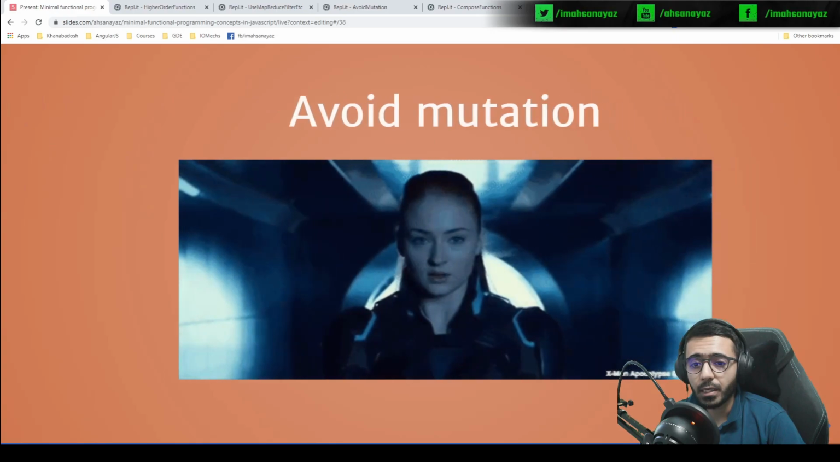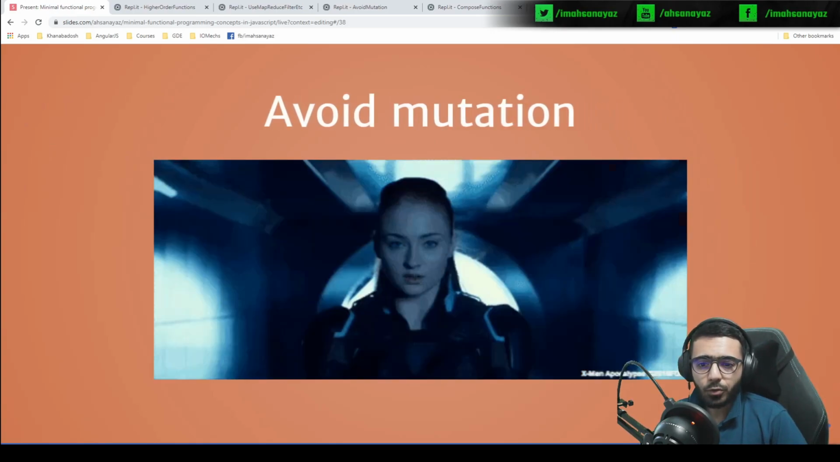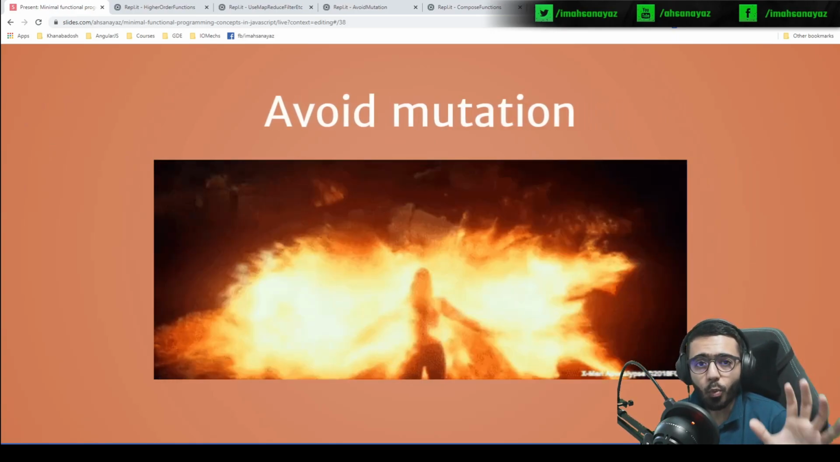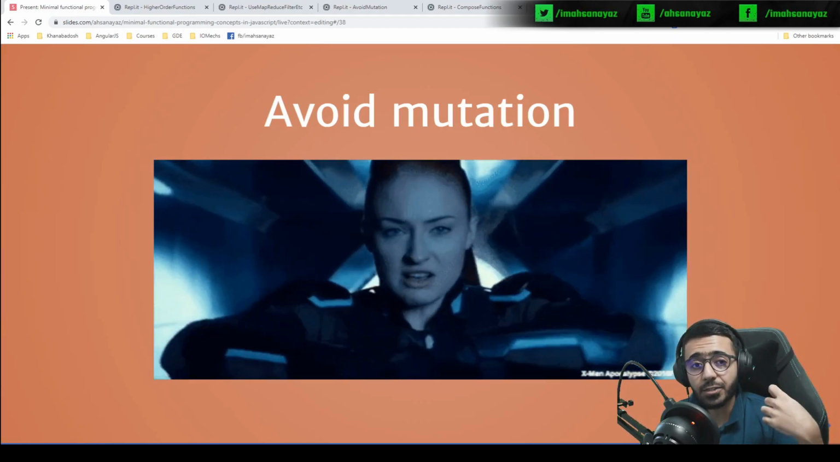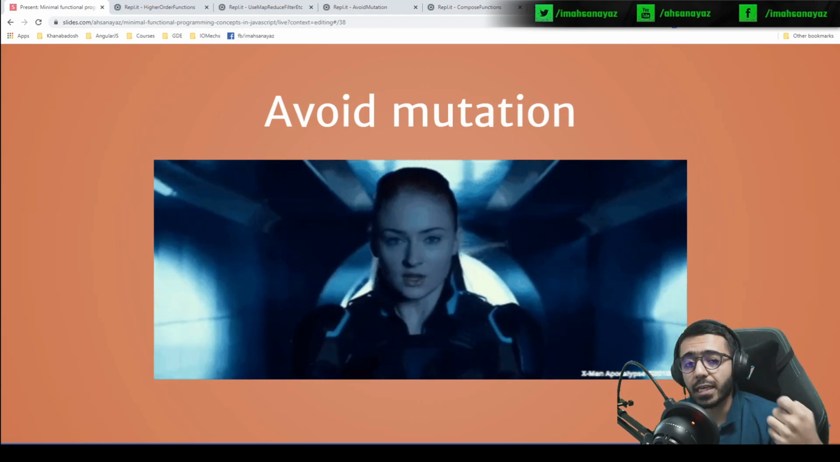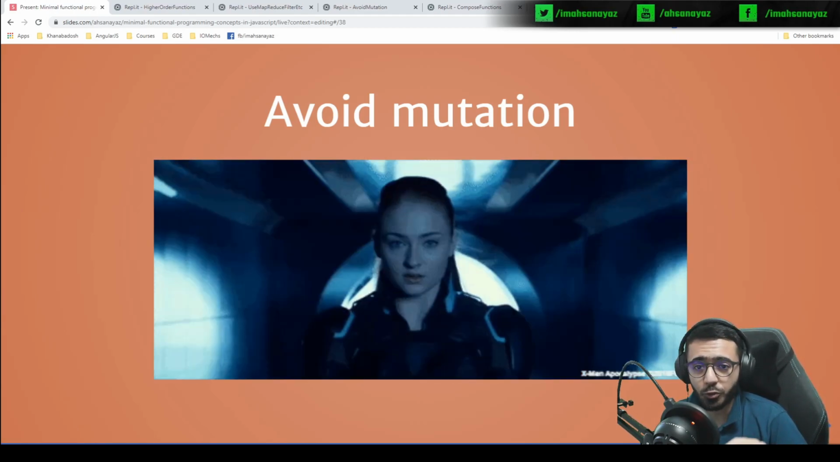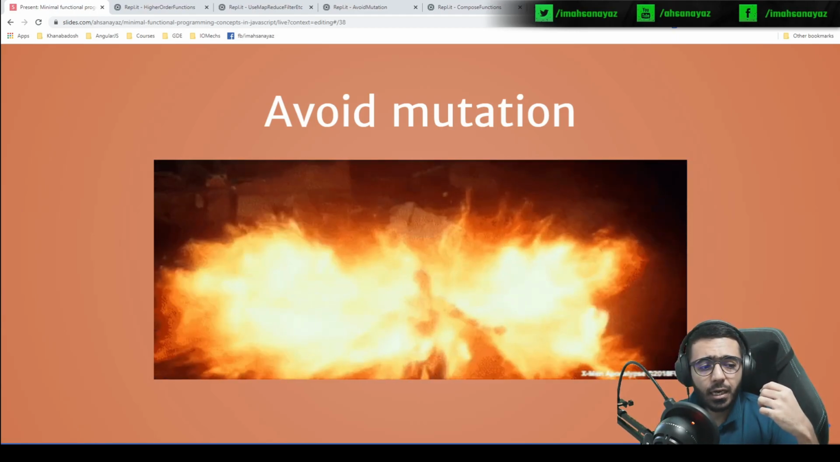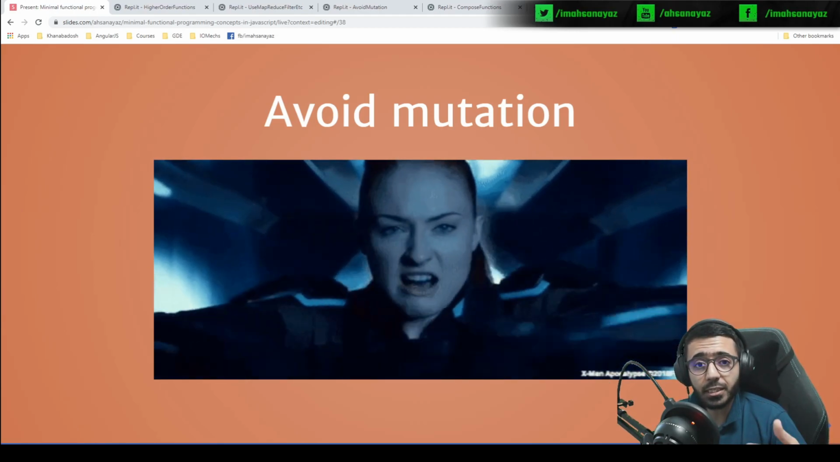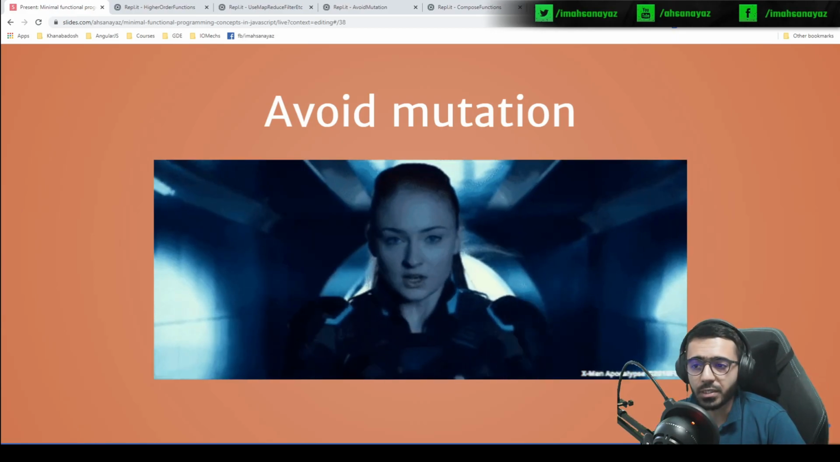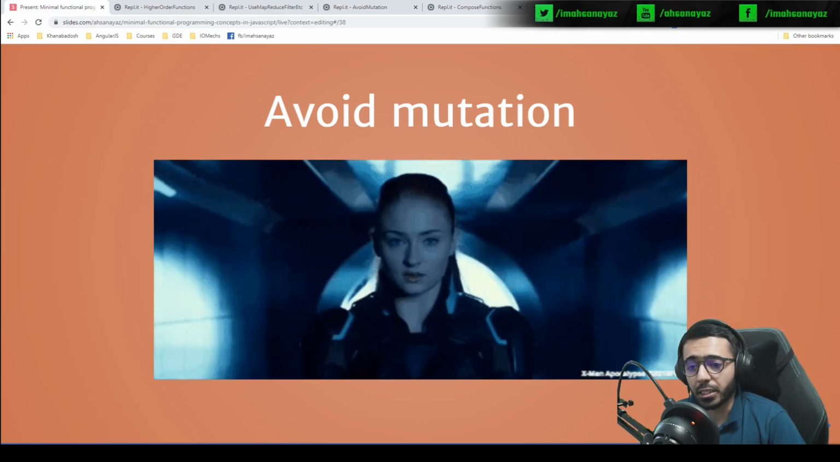The next thing I would like to highlight is we have to avoid mutation. We don't have to modify the actual objects because that results in a lot of errors. And I'm going to show you an example which is pretty much very common in junior developers, or even sometimes senior developers also do it. I've done it many times, but this is something really common among teams.